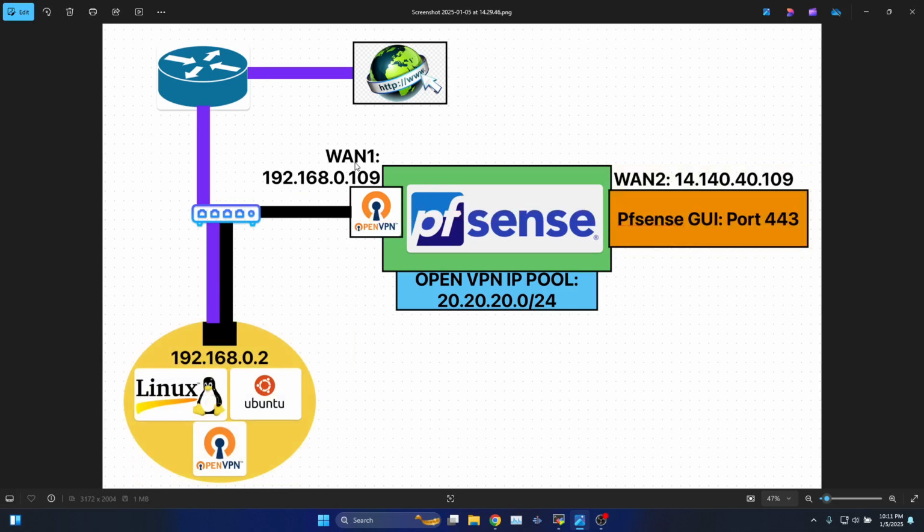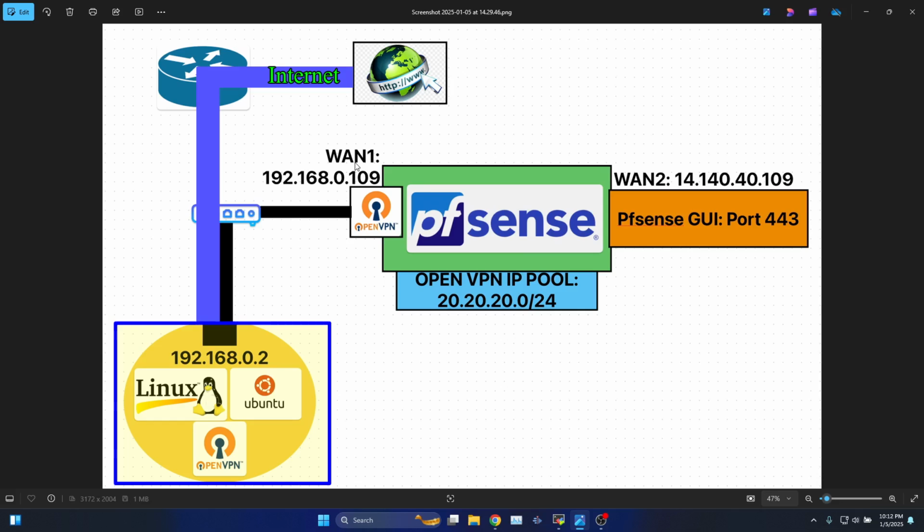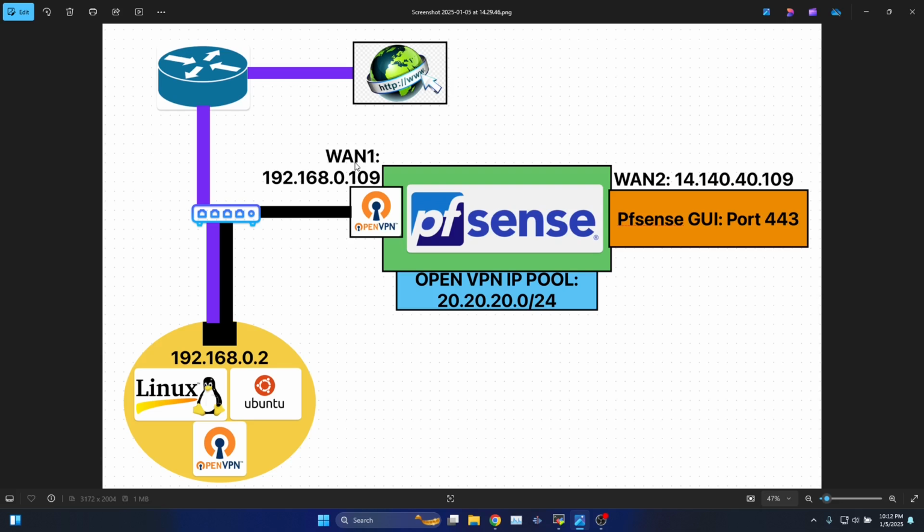So we will have the split tunneling configured in this particular OpenVPN configuration, so that the traffic towards 14.140.40.109 is only onboarded onto the OpenVPN tunnel, and the rest of the traffic goes directly to the internet via the configured gateway on the client machine. Now let's move on to the configuration on the pfSense firewall.